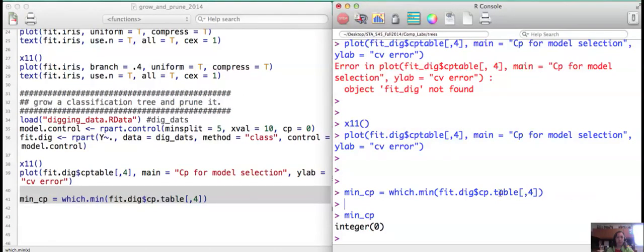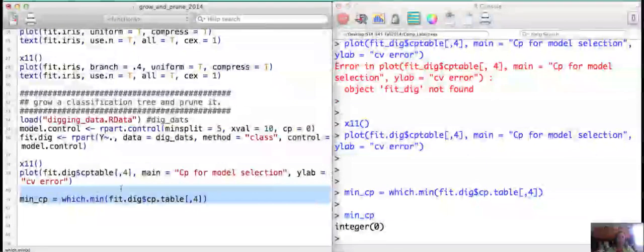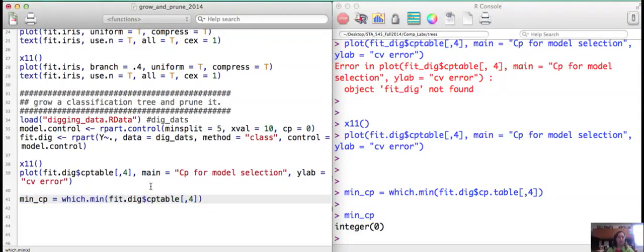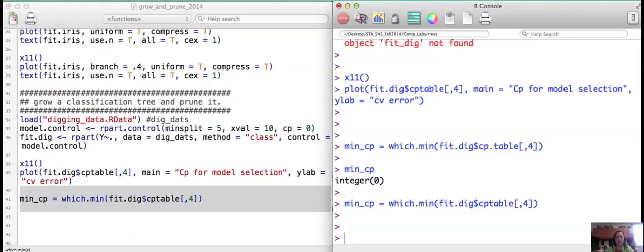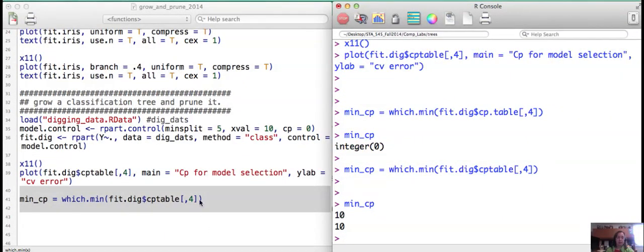Oh, this should be a regular table without a dot. Here I have min CP. It's the 10th one. So there we could count, but you'll see in the Boston one we won't be able to count.